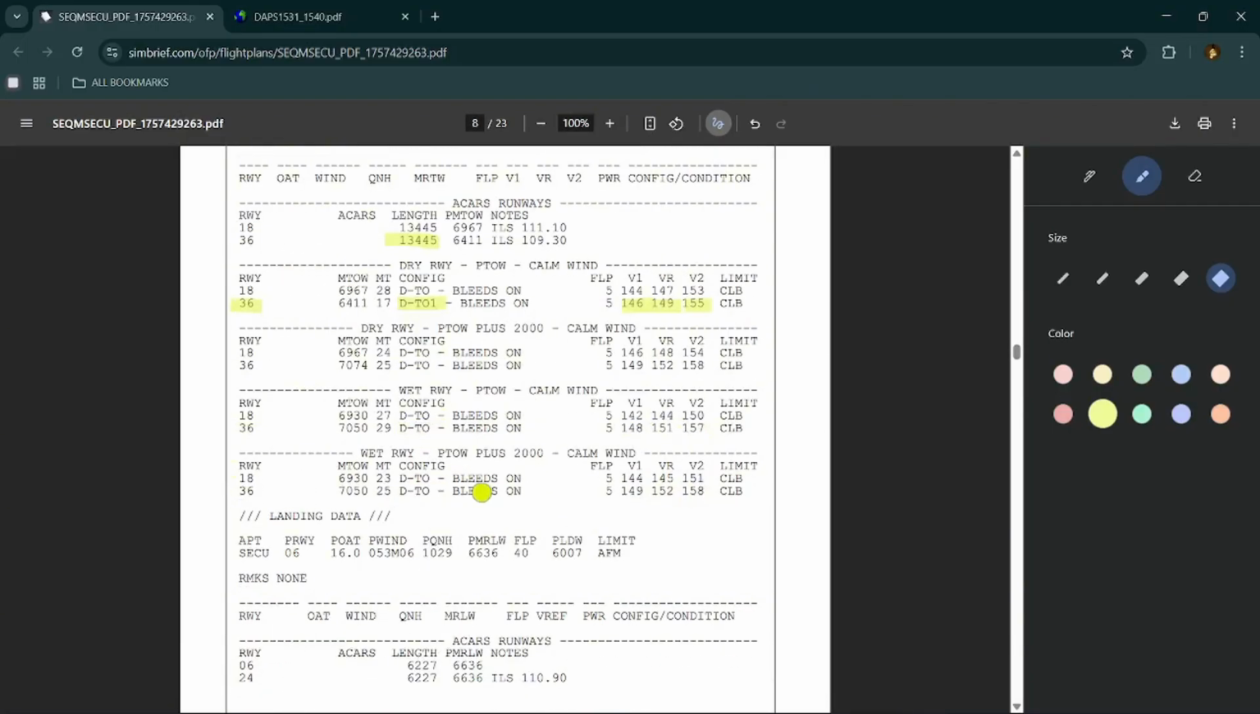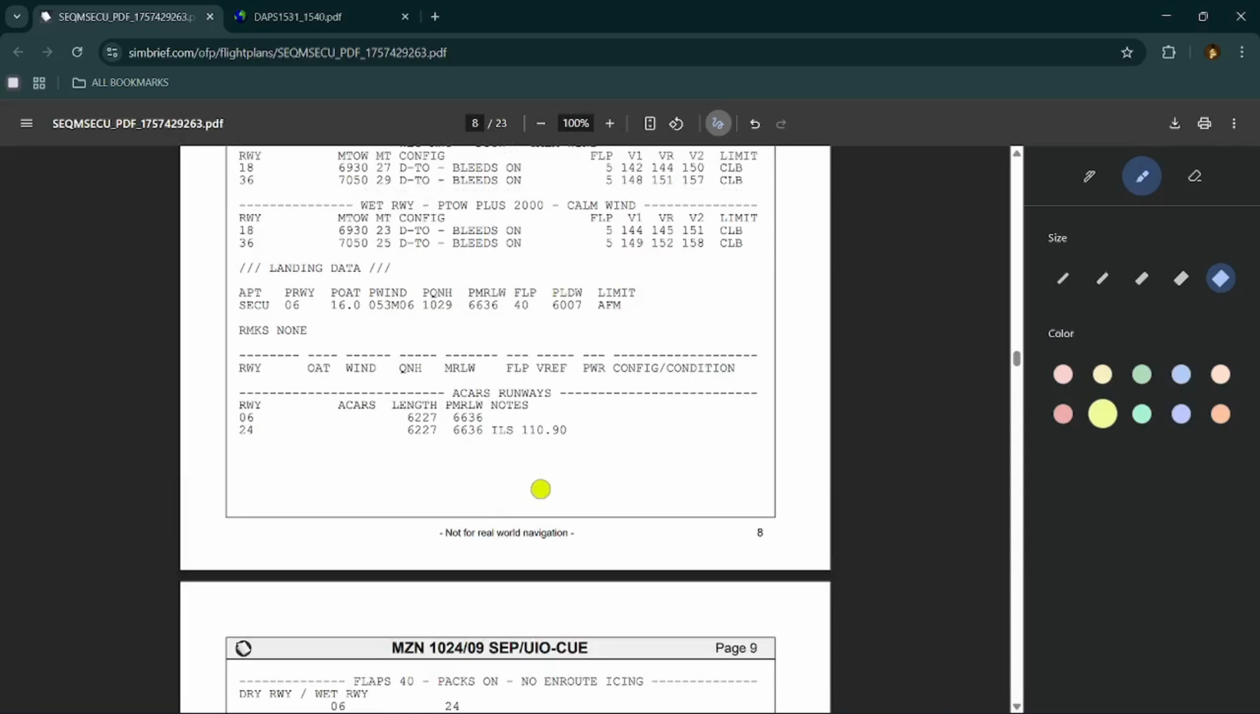And then our landing data. So we're landing at runway 6. Runway 6 does not come with an ILS. It's an RNAV approach. That's why it doesn't have the frequency here. This is the length of the runway, which is 6,000 feet, which is not much. And it's dry, luckily.